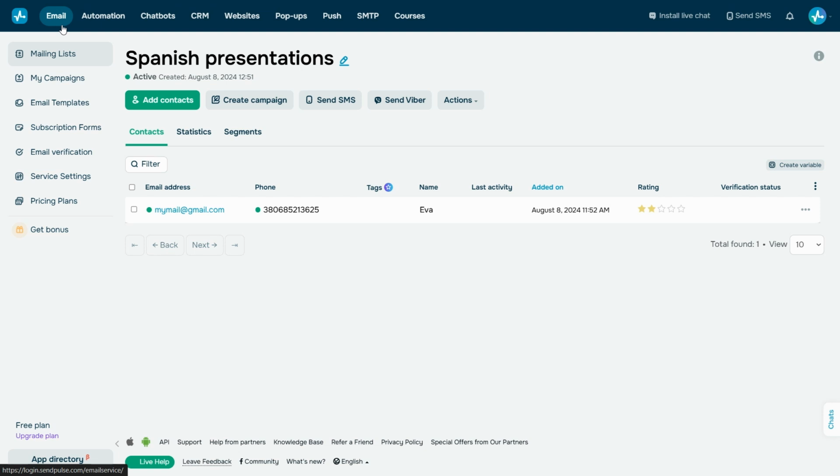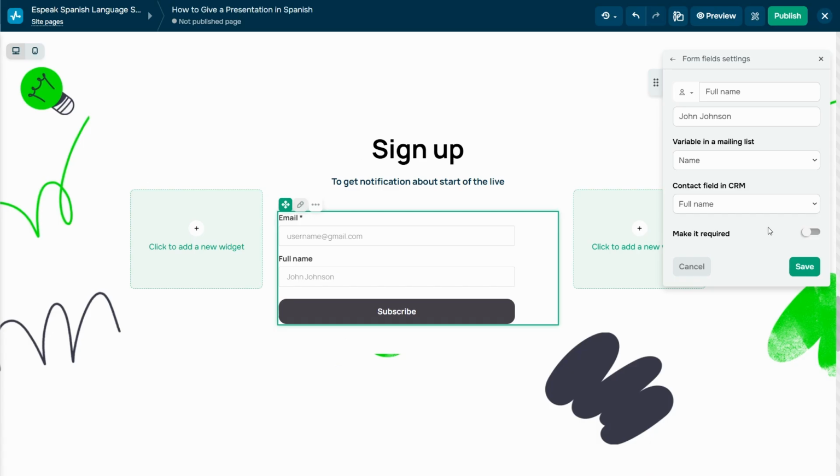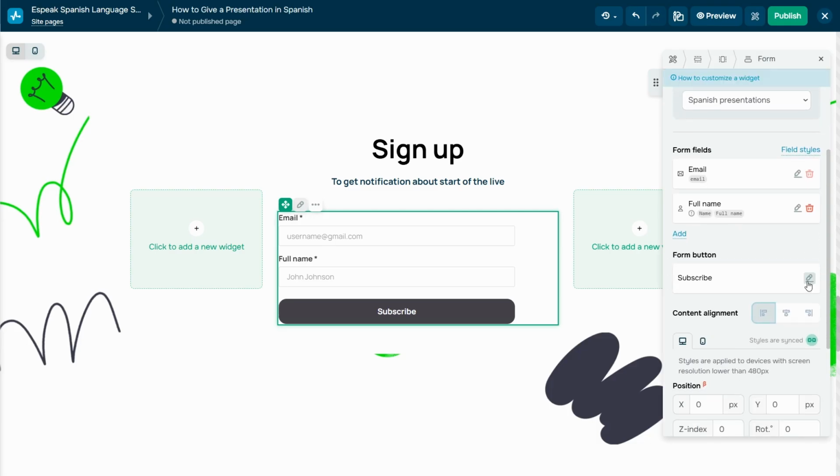To add required variables, including city, job title, or date of birth, make sure to create them in your mailing list and CRM contact settings in advance. Matching variable names and field names is optional. You can also make other form fields required. Now, save your changes. Click the pencil icon to edit the button text and style.